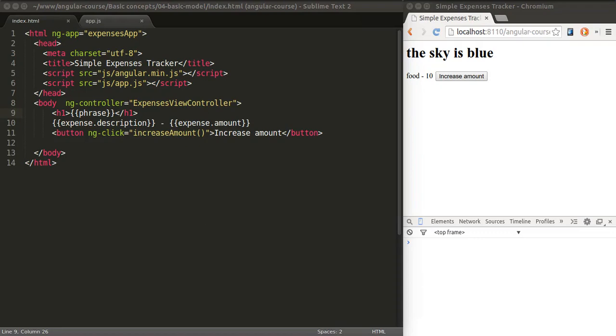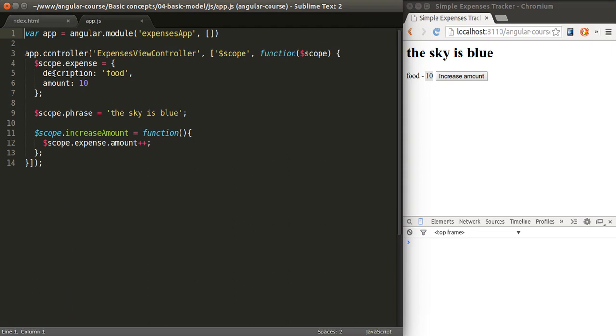We know that Angular links the value of the expression with the value in the controller, right? So we know that if we increase the amount, what's shown on the view is also going to increase. But that's not where it ends. There's actually a two-way data binding in Angular.